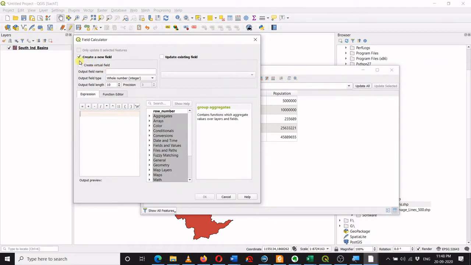So I will say create a new field. I can enter the output field name. I will say it's area. If I do not want to store it, then I can also create a virtual field. It will just create it virtually, but when you switch off this file, it will not be stored in the attribute table. But let's not use it right now.